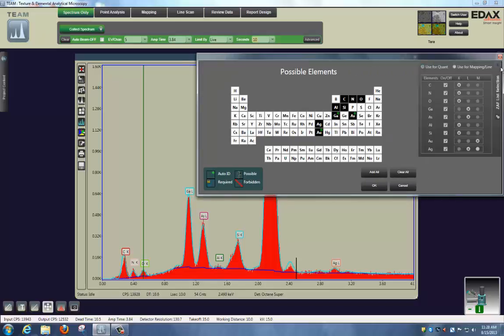To activate different options, so different line markers, K, L, and M, which will be used for quant and mapping, we would come to our ZAF list. And in the periodic chart, whenever it is black, it means that it's identified. If it has a green asterisk on it, it means that the expert ID found that one.